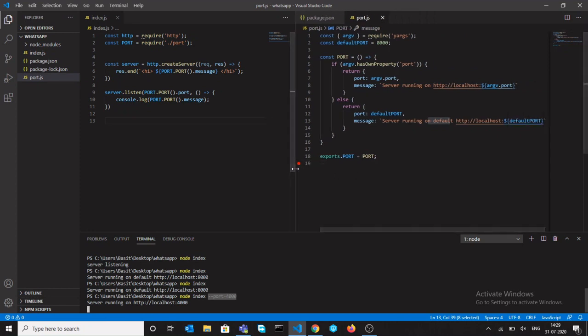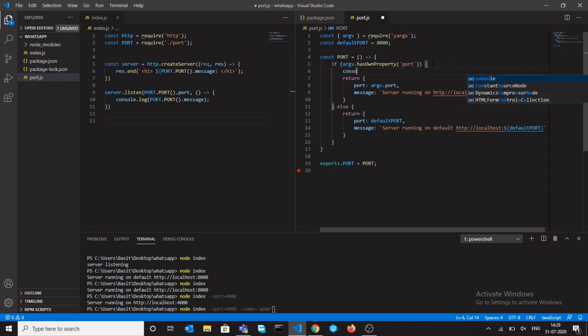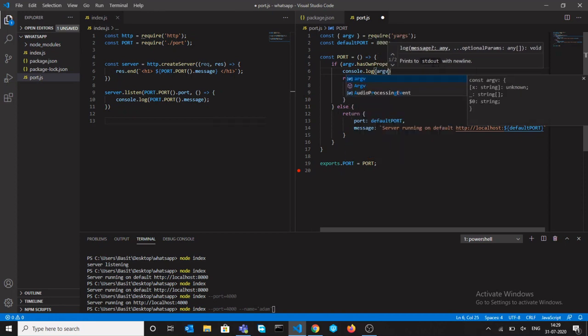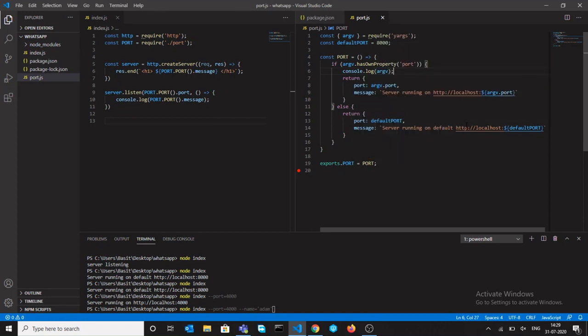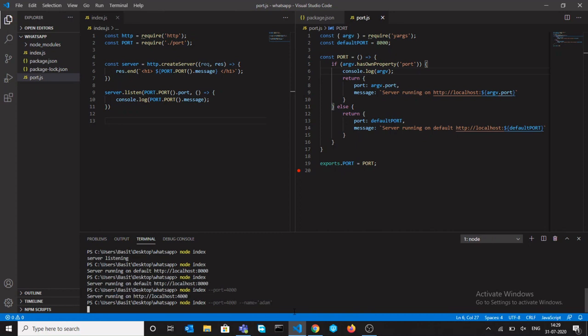So this was all about Yargs. Yargs lets you pass in a default. Let me show you one more thing. What if you want to pass in something called name equals, let's say, Adam? If I save it and console log the argv object here, let's see where this name is in the object.